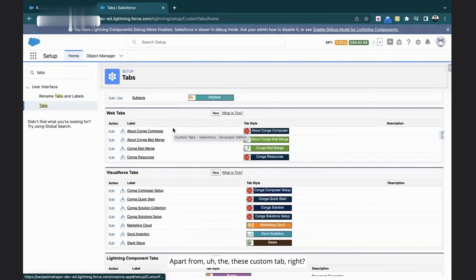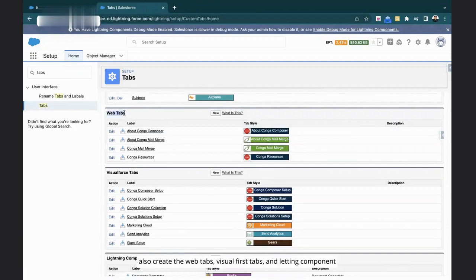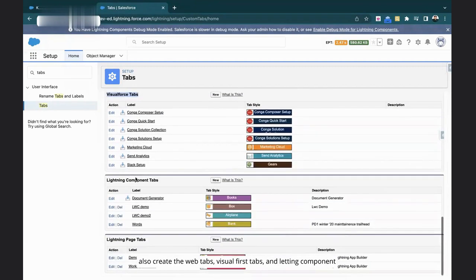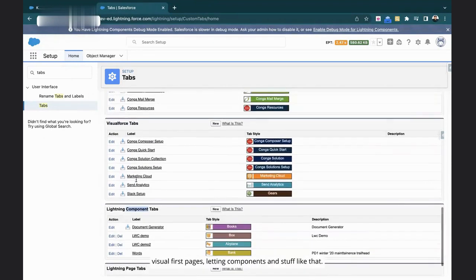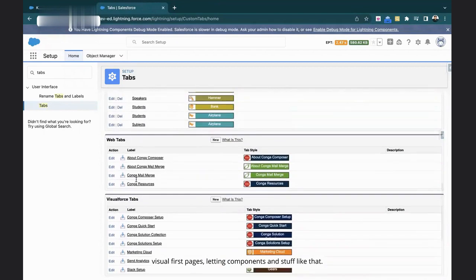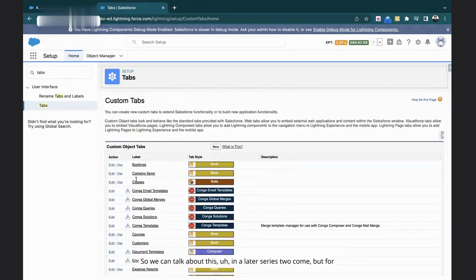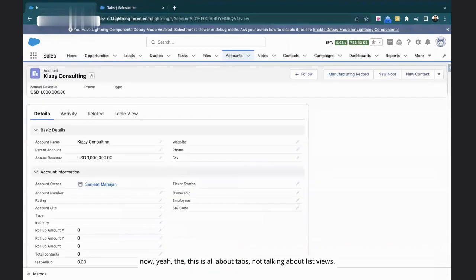Apart from these custom tabs, apart from the tabs for custom objects, you can also create web tabs, Visualforce tabs, and Lightning component tabs. And this won't make more sense now because we have not covered Visualforce pages, Lightning components, and stuff like that. So we can talk about this in a later series to come. But for now, yeah, this is all about tabs.